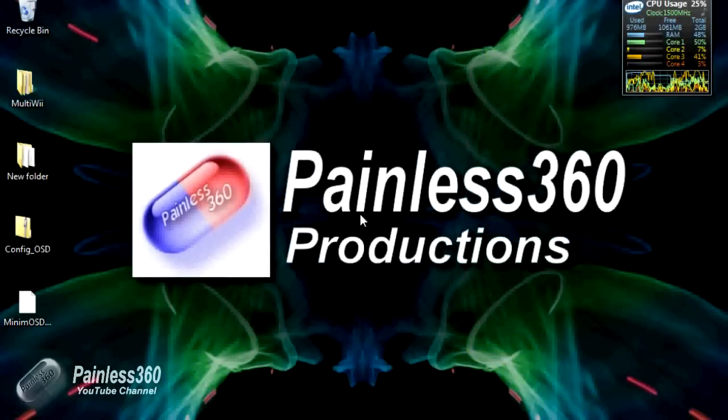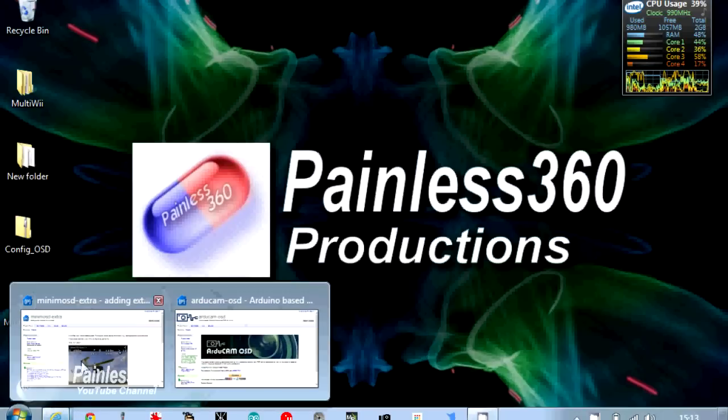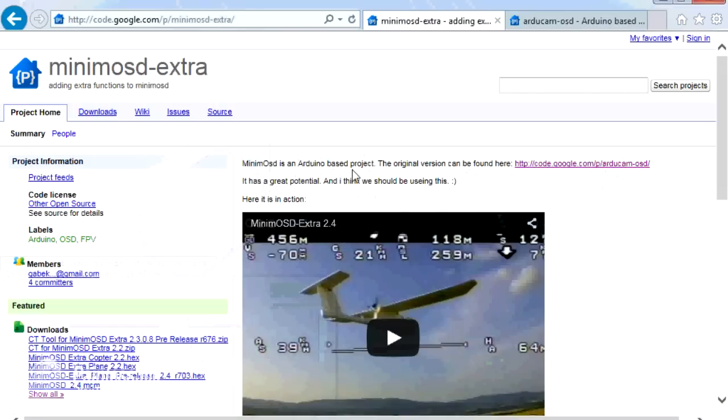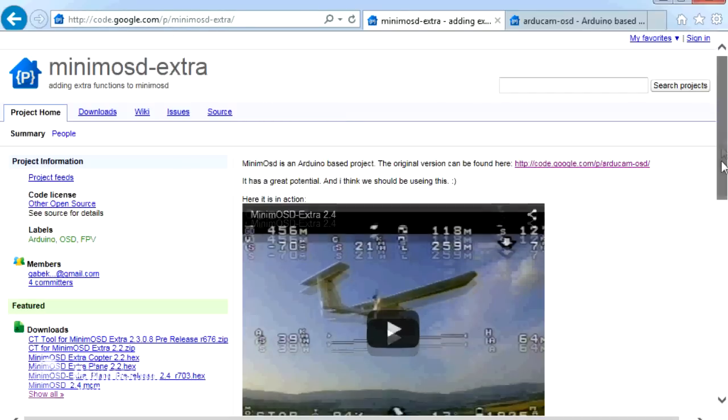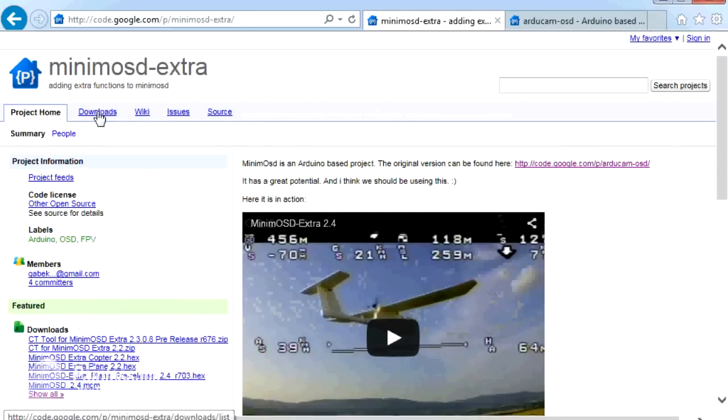So here we are on the netbook. The first thing we need to do is download the software that we'll both use to configure the MinimOSD, but also the firmware that we're actually going to put on the MinimOSD that it'll run itself. Now, there are a couple of options here that are very popular. The first one is MinimOSD-extra that can be found at code.google.com/p/MinimOSD-extra. This is the slightly later version of the code, and you can download it from here and set it up. We're not going to use this one right now.